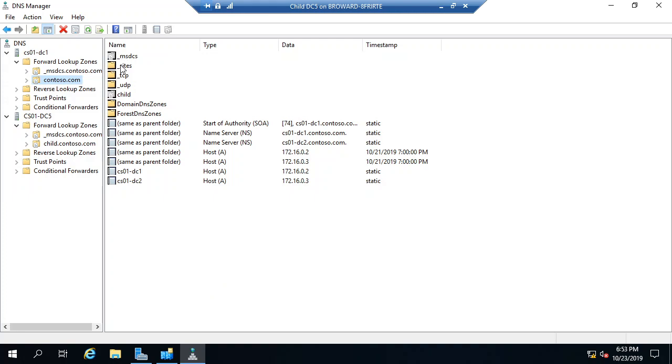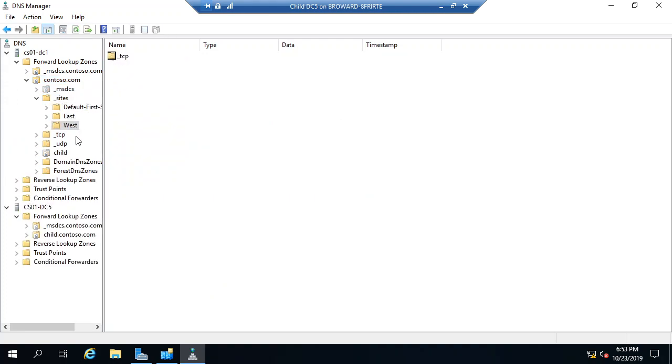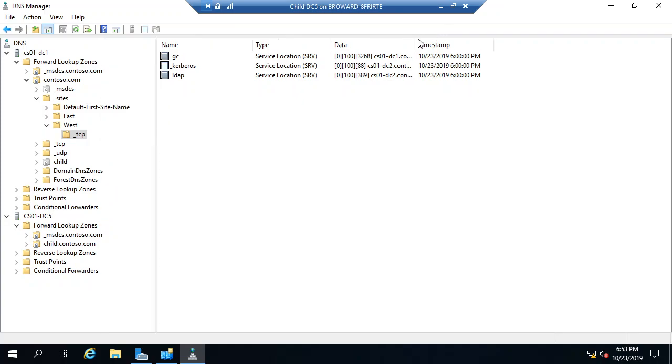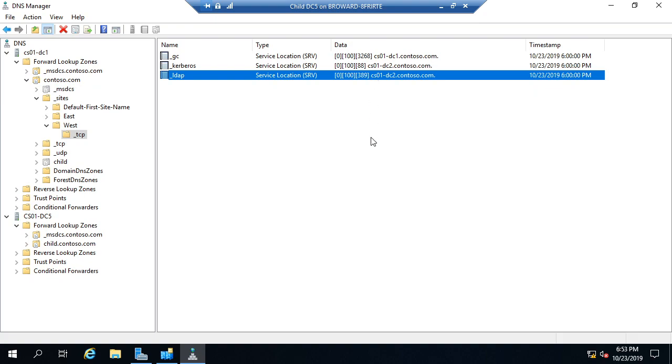Look at this. We have something called sites now. If I drill down into sites and drill down to TCP, what's a service record? Remember we had A records. What are A records for? Right. If you have an A record, you're resolving a name to an IP. What's a pointer record? Resolving an IP to a name. What's a service record? Resolving a service to a name and an IP.